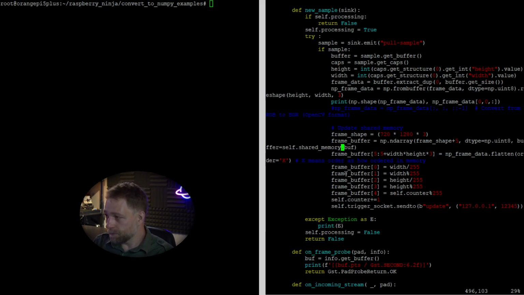So what I do is I reserve the first 5 words, the first 10 bytes of the frame buffer for metadata. This might change over time as well. It's not set in stone or anything like that. But the first 4 bytes, the first 2 words, define the width, and then the second 4 bytes define the height.